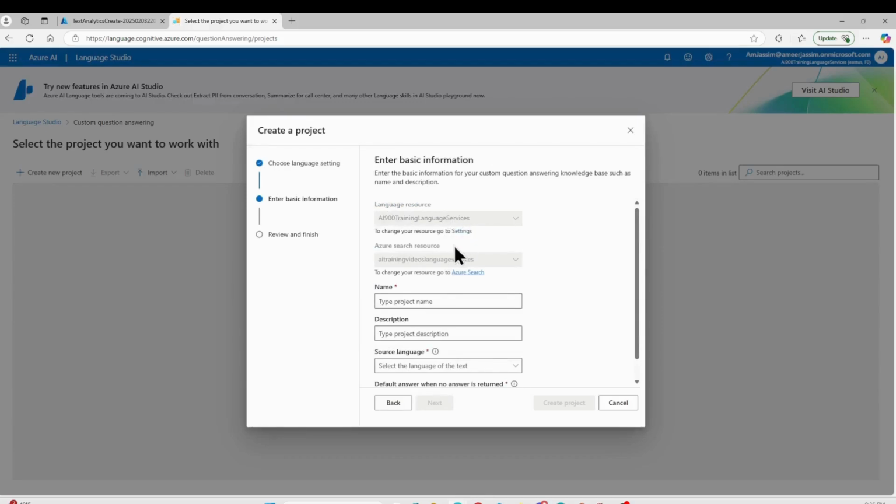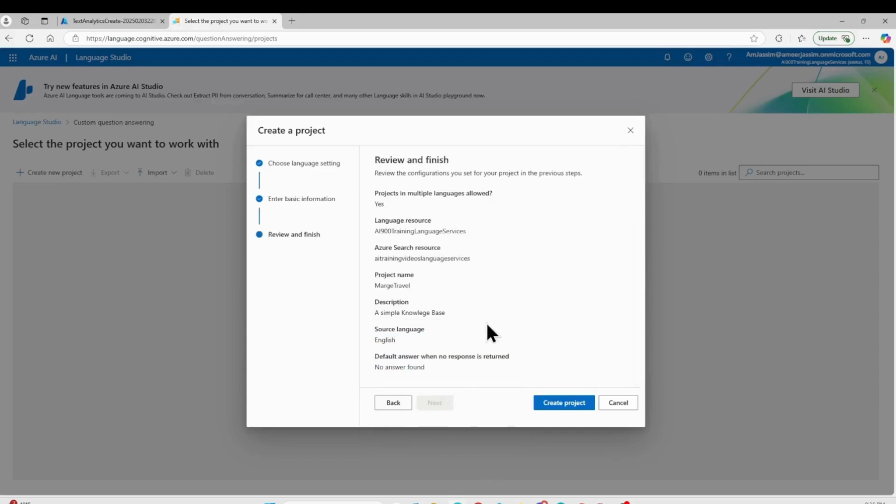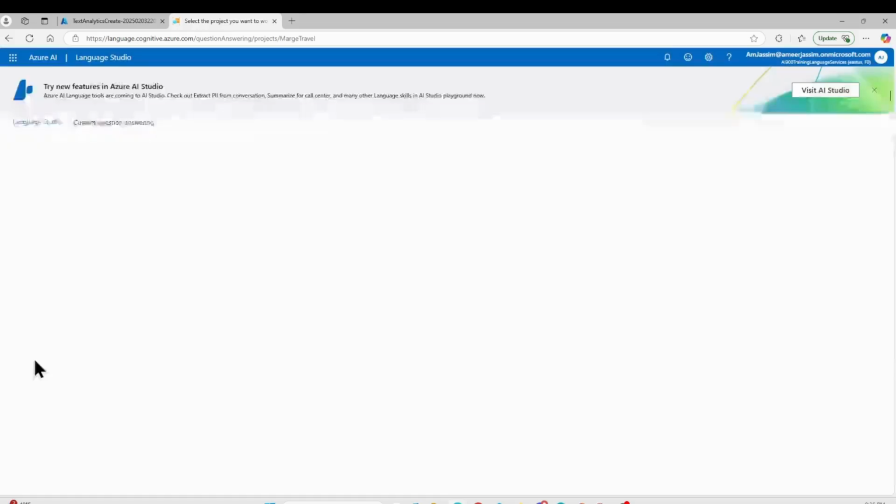Here, we already have the language resource, Azure Search resource as well selected. If you want to change that, you can change it from here. On the name, we're gonna give it the name Marge Travel. On description, a simple knowledge base. And we're gonna select English here. No answer found is fine. And let's create a project.